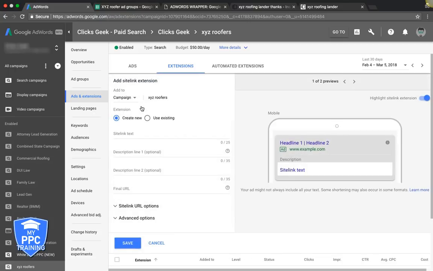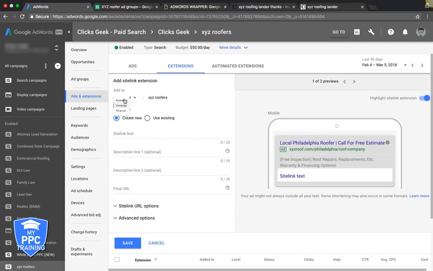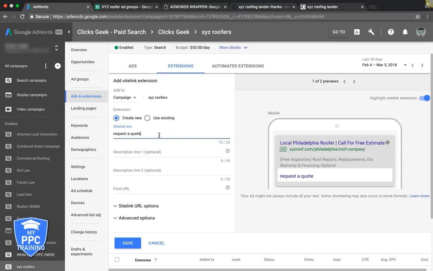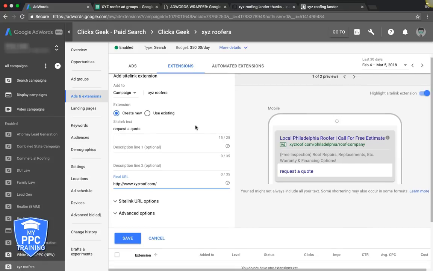Anyway, site link, let's just add them in here. You can choose to do it at the account, campaign, or ad group. So we're going to do it at this campaign. So site link could be for our roofer, request a quote, and then we'll just grab our URL for our XYZ roofing. Come back over here, we'll drop that down here. And that's it.